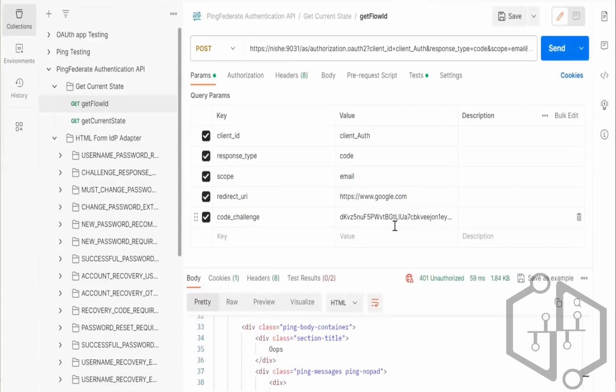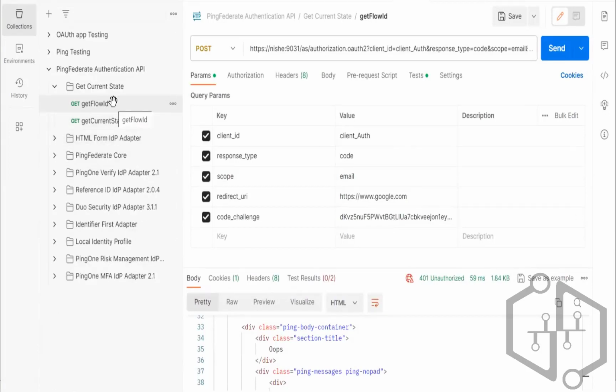Once we get the flow ID, then we can check whether the username and password are required. So that will be getting the username and password. Then the next action is the ID HTML adapter, which is used to get the username and password. Then we can verify the username and password. Then it will give the access token for you.